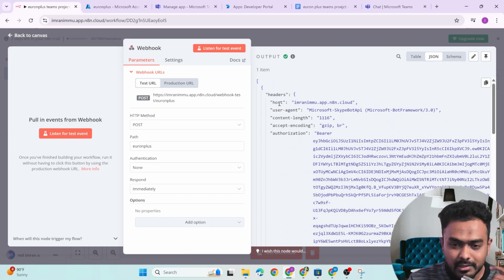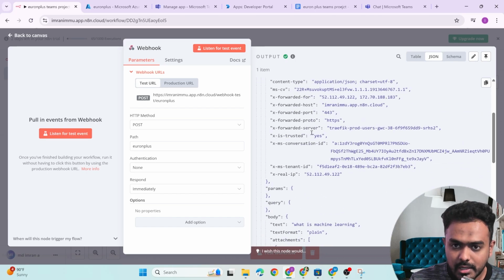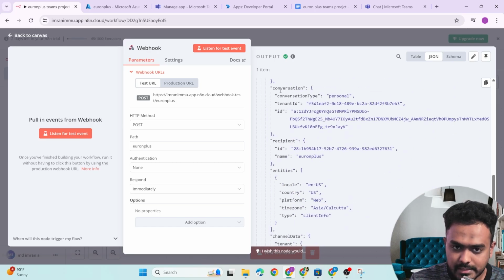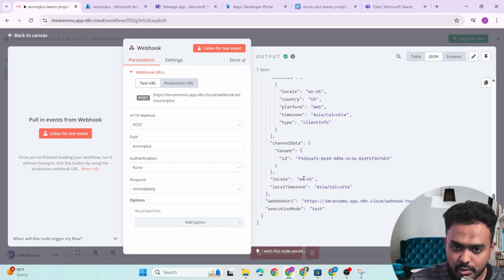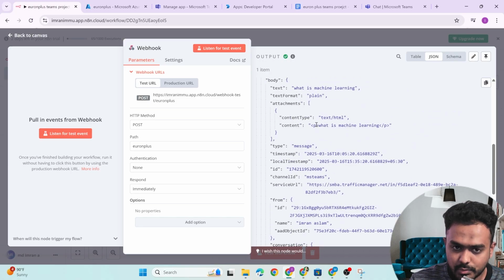Here is all the metadata information that is being sent to the webhook. You can see we have headers, host, user agent, content length, accept encoding, authorization, which is very important, and content type. If you keep on scrolling, you can see the message inside the conversation. I typed what is machine learning, so you should see that message over here, inside the content.